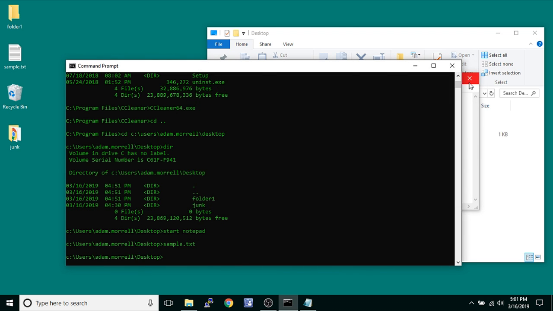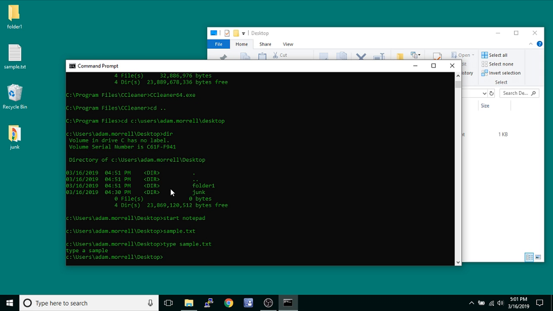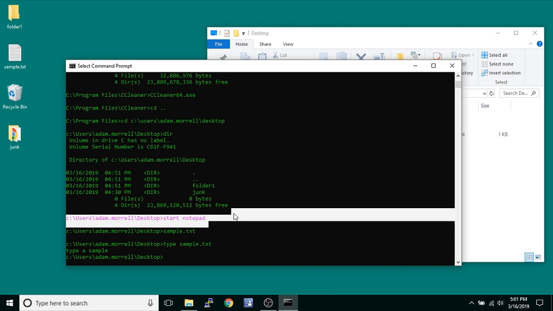But what if you wanted to view it inside of the command prompt? You can actually type "type". Anything that's just plain text, you can type type sample.txt and see it down here, "a sample", which is exactly what's inside of this text file.